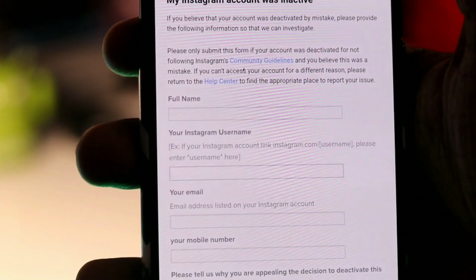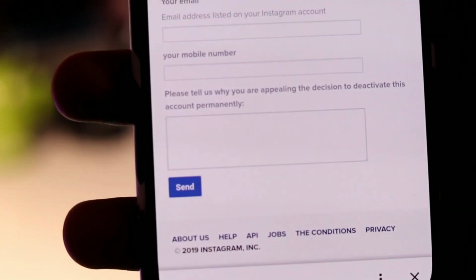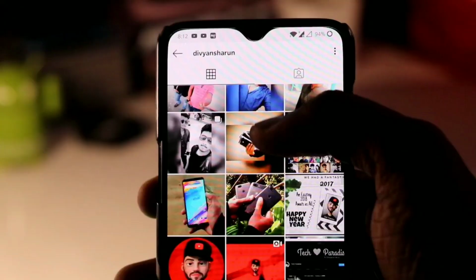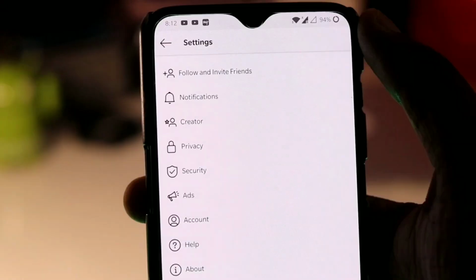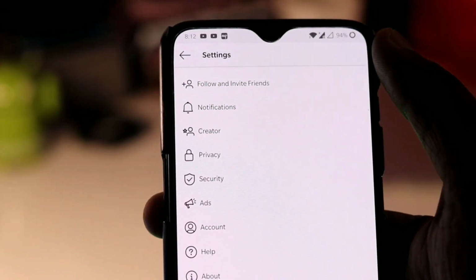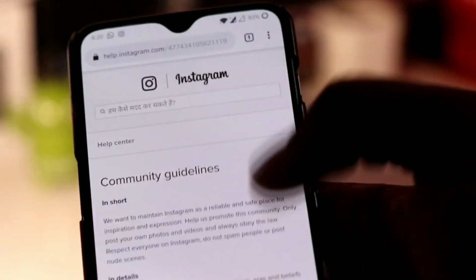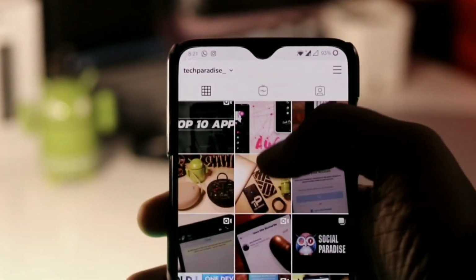And today we have a very serious topic and it is all about Instagram disabled accounts. Even if your Instagram is disabled for any reason, there may still be a good chance that you can get it back. So in today's video, we are going to talk about how you can recover your disabled or banned Instagram account. So now without any further ado, let's move straight into the video.